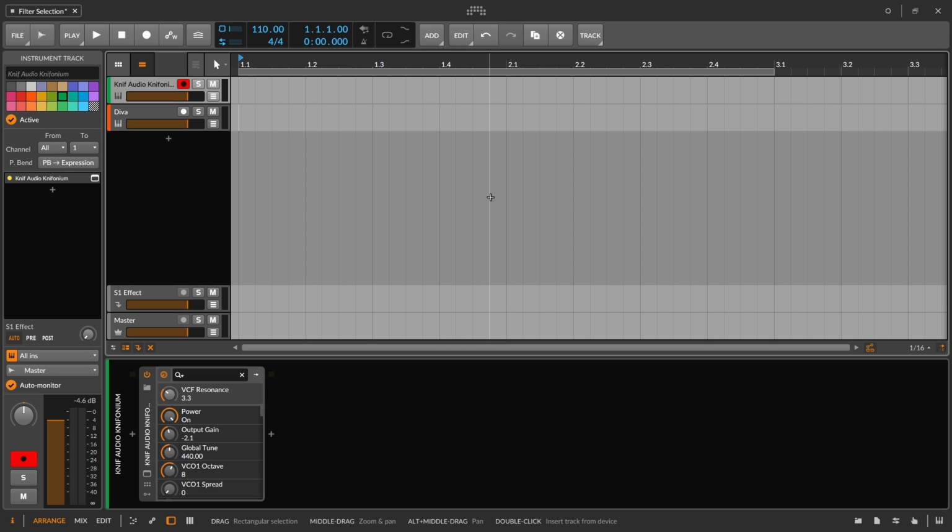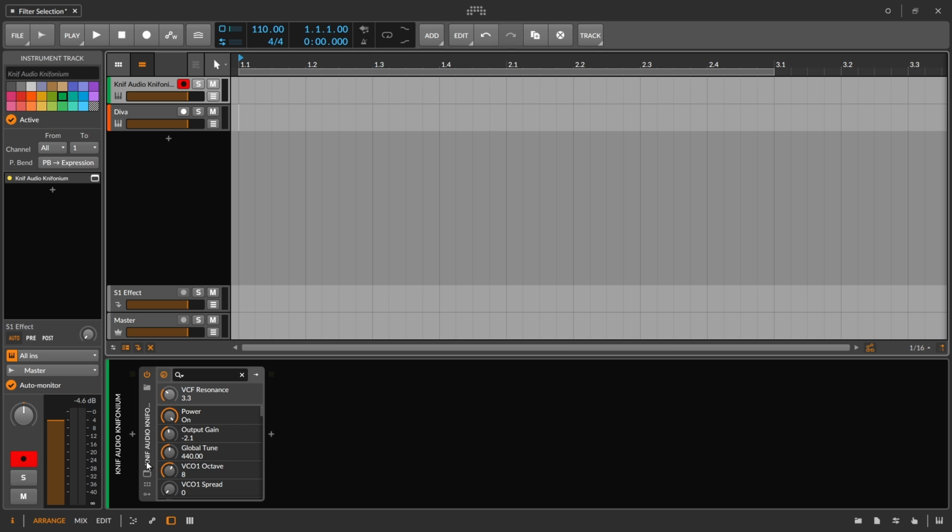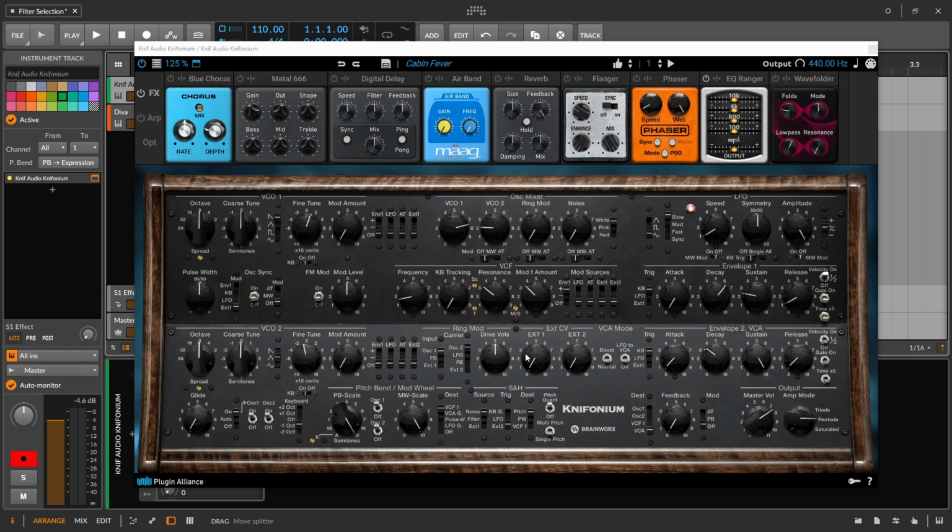At the end of the video, we'll try to put this all into context and wrap things up a little bit. We're going to begin with synthesizers, and here we have Plugin Alliance's Nifonium. I'm just picking these synthesizers at random. I'm not saying you need to get them, you don't need to get them. We're really just focused on the filters and the settings and the sounds.